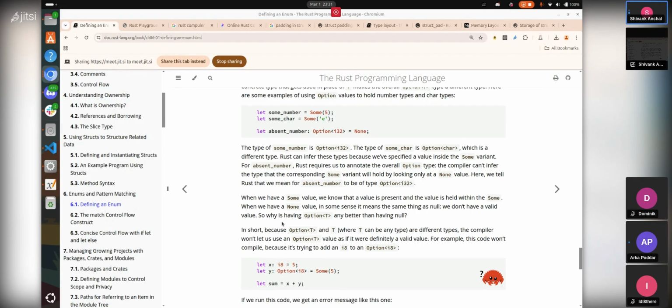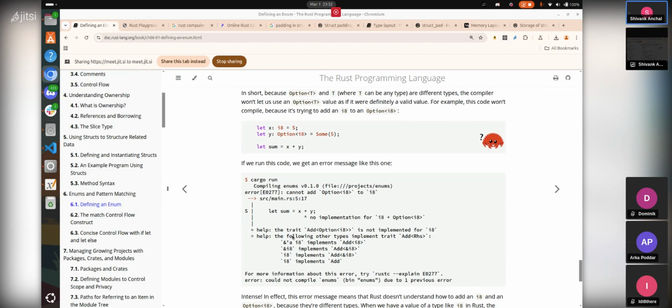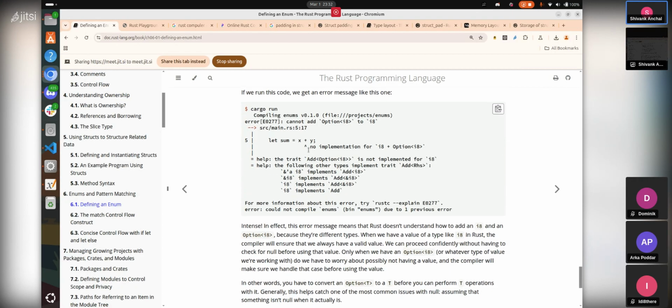We do not have null in Rust. We generally use enums for that. If it exists, then it is Some, or None, which means it does not exist. And we cannot add something like this. If x is five, and we have Some of 5, you cannot add these. You have to unwrap the Some. To unwrap, you just do y dot unwrap and then plus 5. To get the value inside Some, you just do unwrap. Okay.